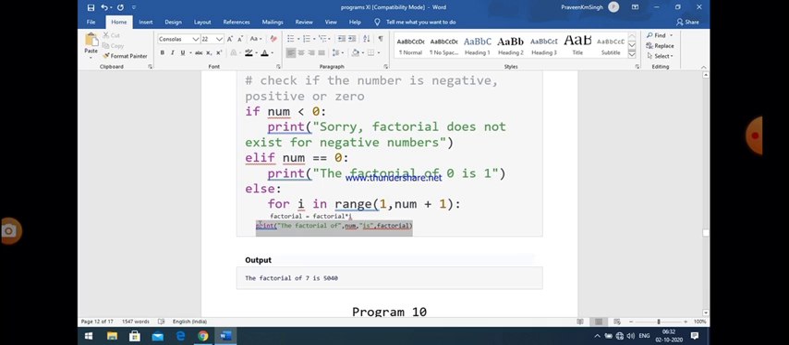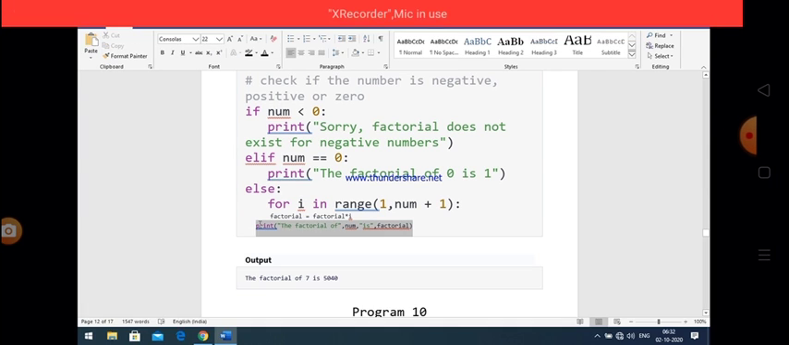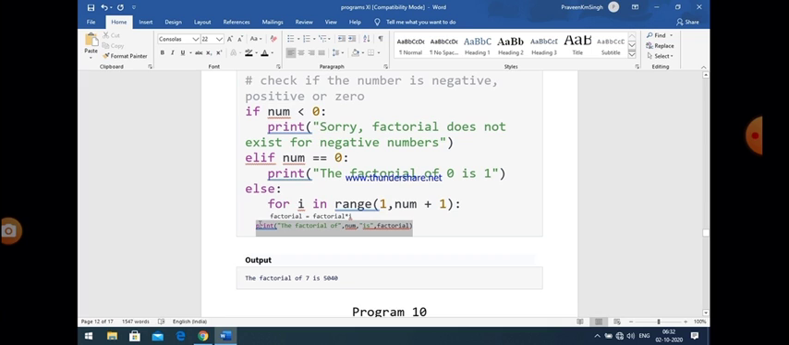If num is less than 0, a message will be printed: "Sorry, factorial does not exist for negative numbers." Now what happens if the number is equal to 0, or the user just inputs the value 0? As I told you, the factorial of 0 is 1. So we give a message: if num is equal to 0, then print that the factorial of 0 is 1.